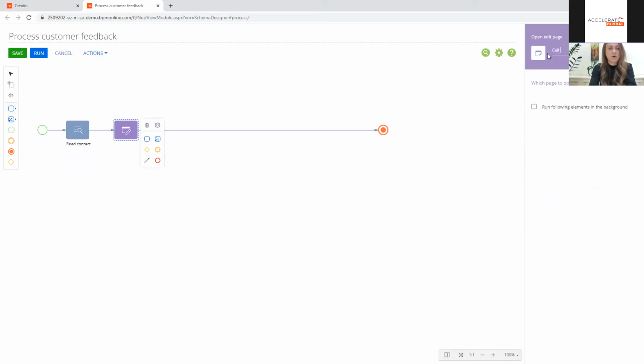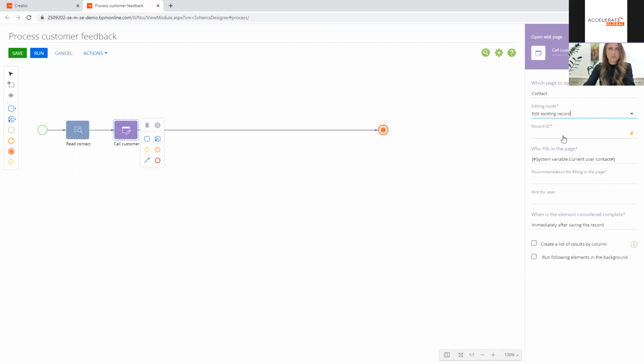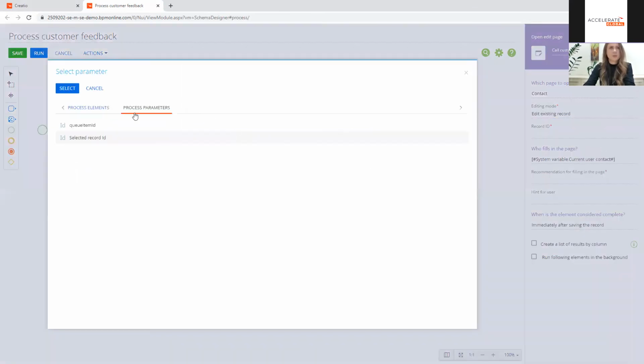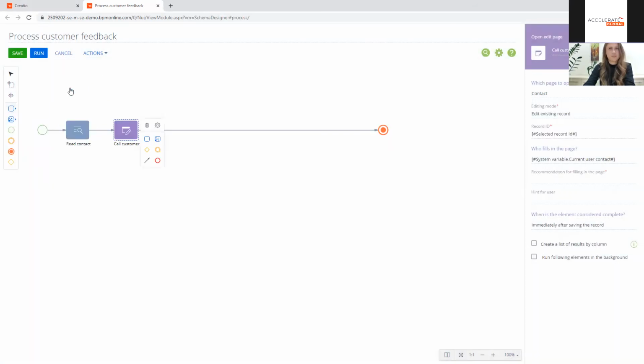Let's call it call customer. And which page to open? This is going to be my contact. It's going to be an existing record because the contact already exists in our system. And the record ID will come again from the process parameter selected record ID.